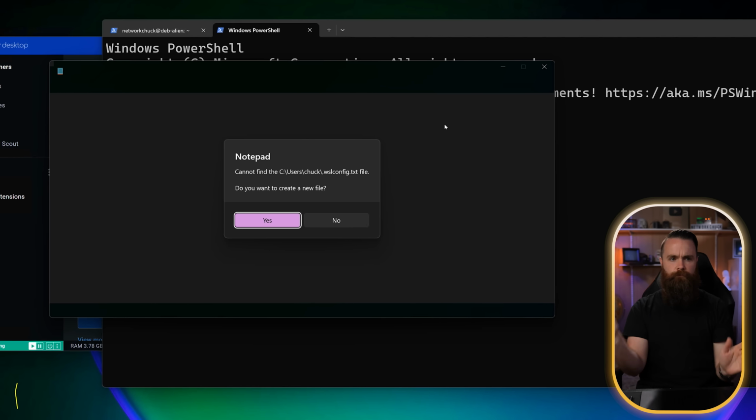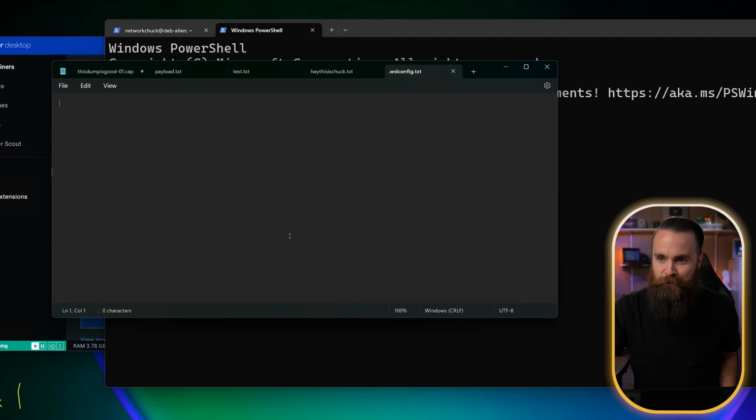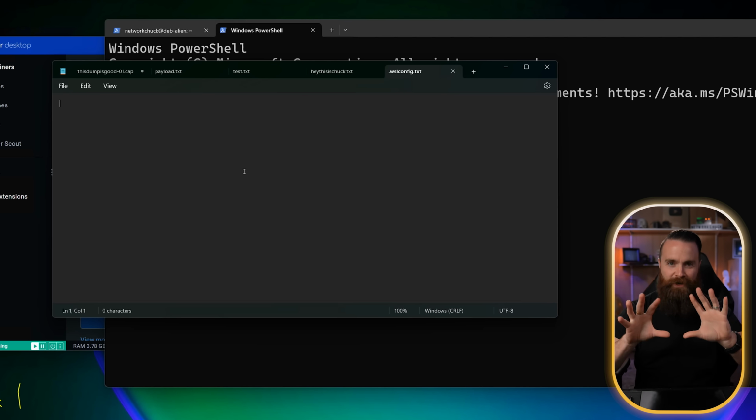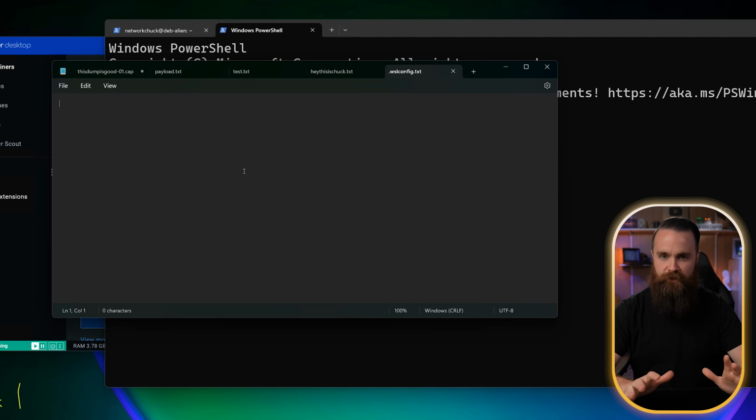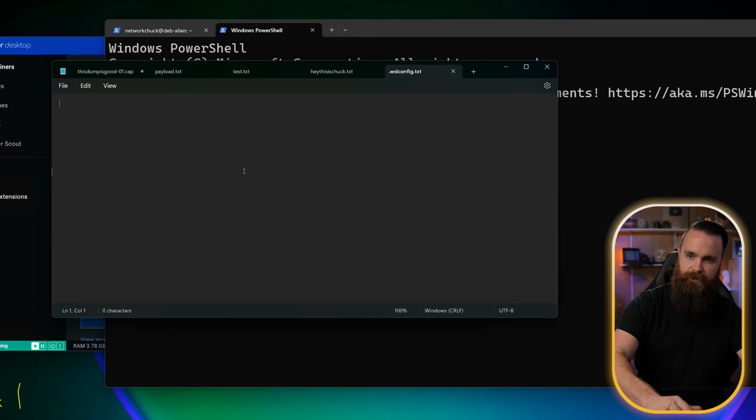It's gonna go, hey, that file's not created, we're gonna create it right now, cool, no big deal. Now just one thing I want to demo and show you how to do is changing the networking mode. So check this out. We're gonna set up the config file right now.